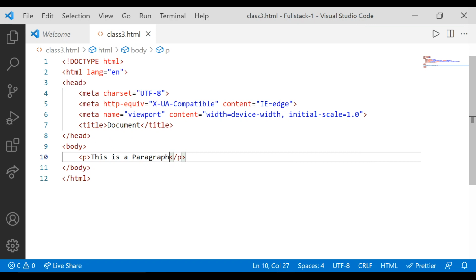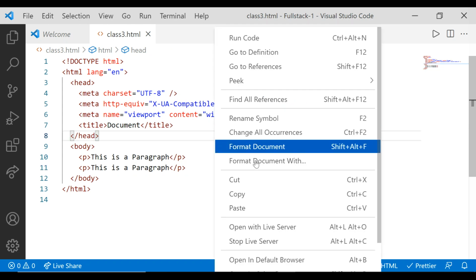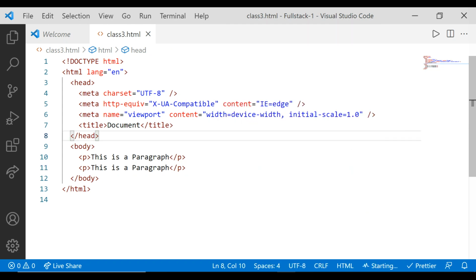Now I'm going to write another paragraph. For writing another paragraph, I'm just writing the next paragraph in the same line. Even though I'm writing into the same line, let me save the code. When I save the code, it will automatically go to the next line because this is a block level element. Now let me open with the live server, and you can see the output in the default browser.